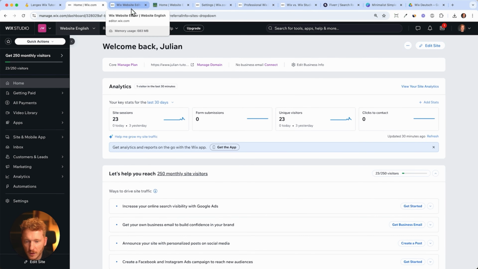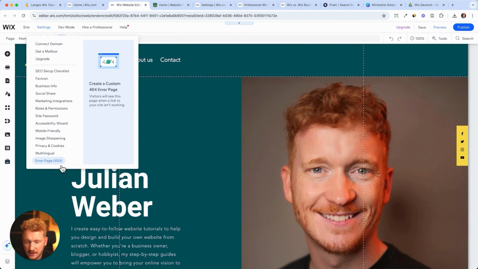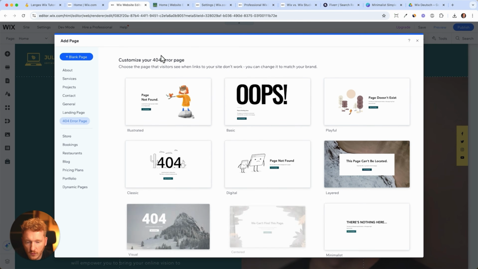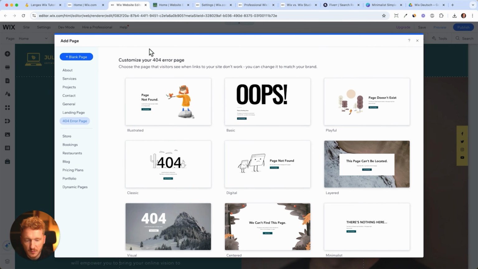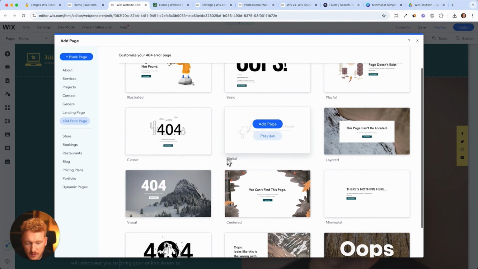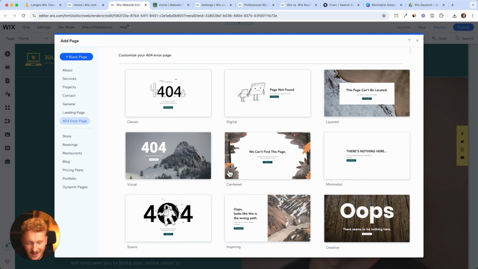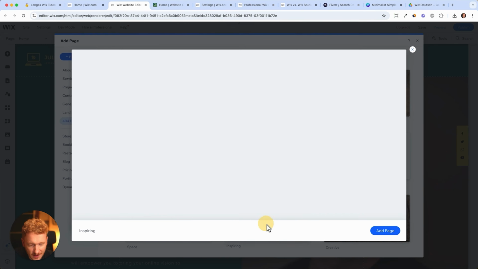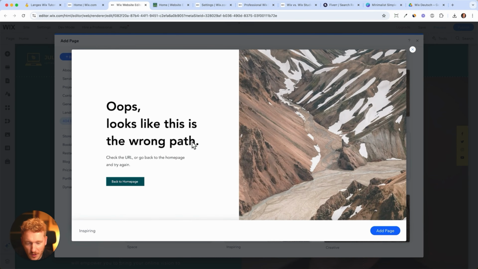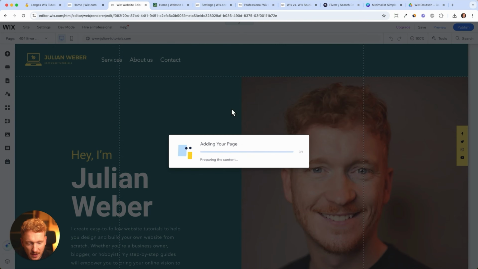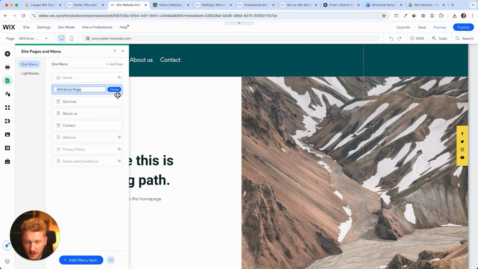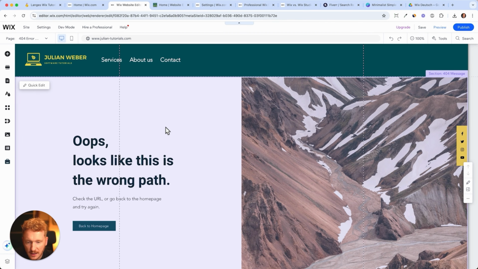And before we leave, one really funny thing, you always have an error page. So this is the 404 page. So whenever someone has a broken link, they will land on this page. And the standard page is this one. So it's like a desert. But they also have some funny pages. For example, this one I liked a lot. Oops, looks like this is the wrong path. And then people can click on back to homepage. And yeah, we can just choose this page and it will be added to our site as the 404 page. And we can just put it down here. So whenever someone has a broken link, they will land on this page.